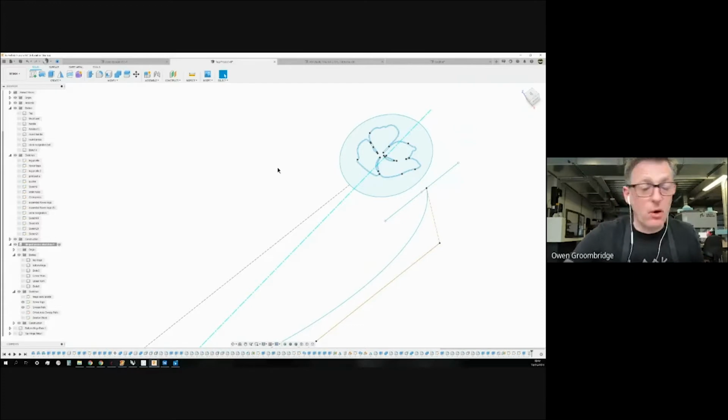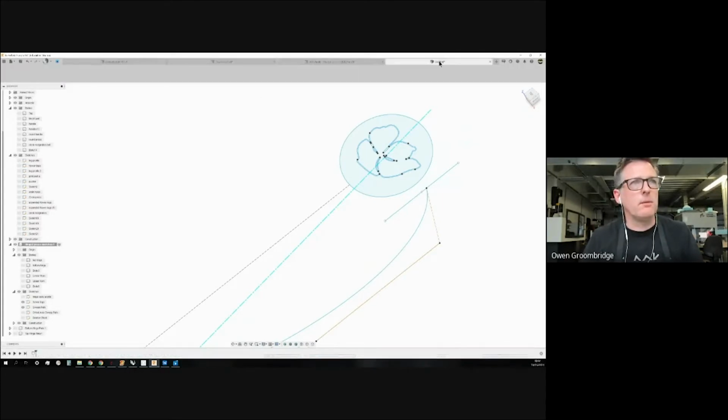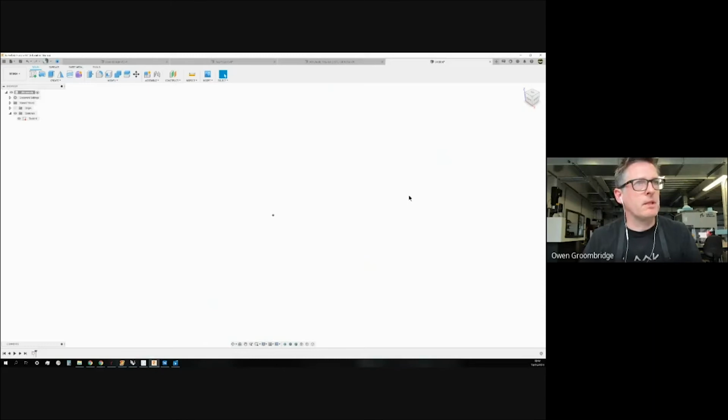Okay, so I'm going to move on, and this is about how you duplicate stuff, how you copy stuff. So I'm going to close, no, I'll keep that open, I might need that. I'm going to go back to this untitled file. I've got a sketch that is just a point. And I'm going to go to edit sketch.